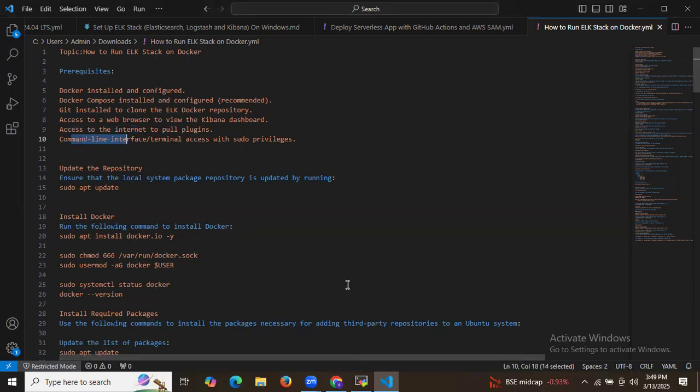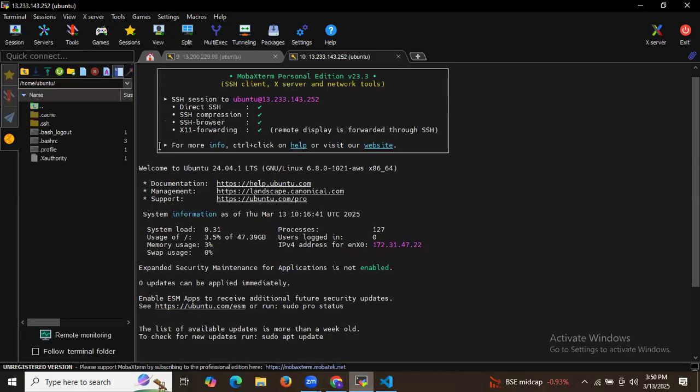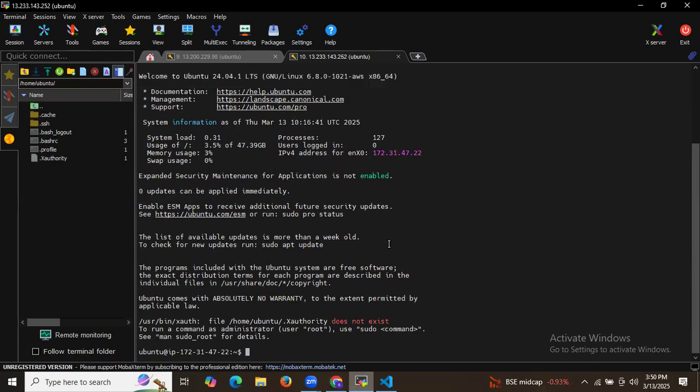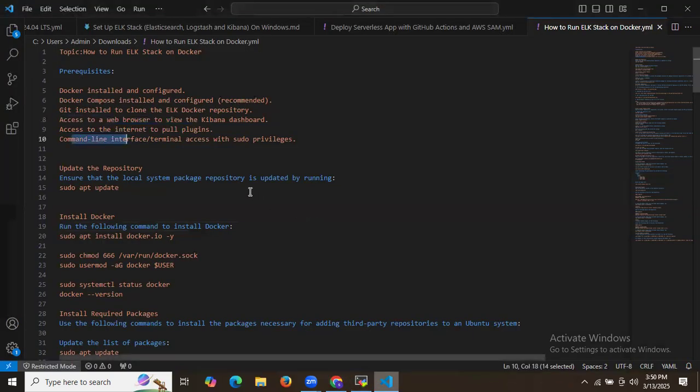to run this command. So as you can see here, I have successfully launched my instance, and here I have successfully connected to my terminal. You can see welcome to Ubuntu 24.04 LTS. Okay, so let's start. So let's start to run ELK stack on Docker.